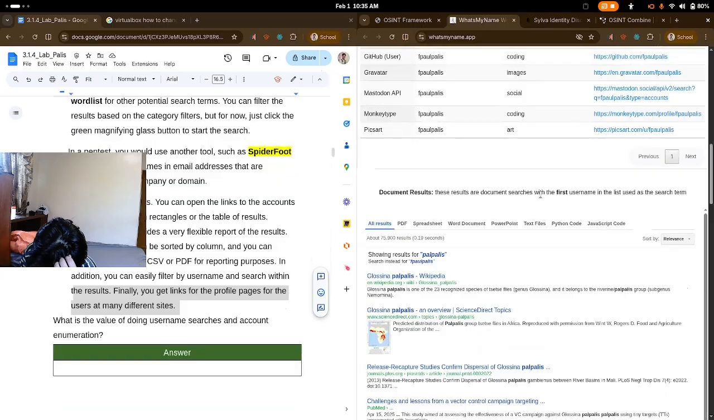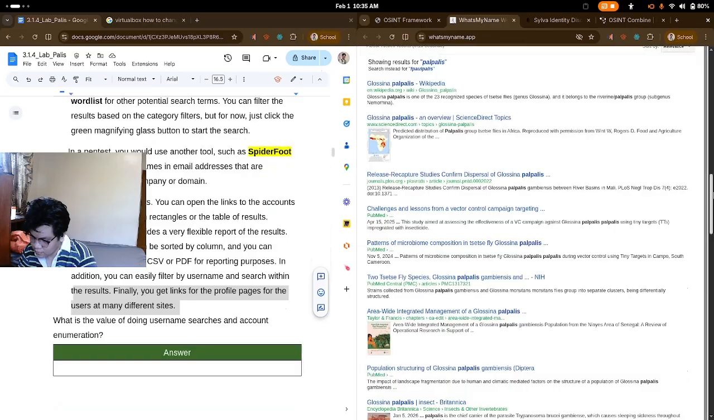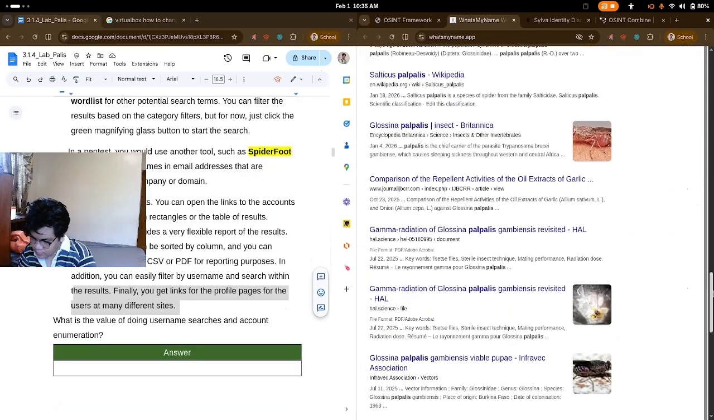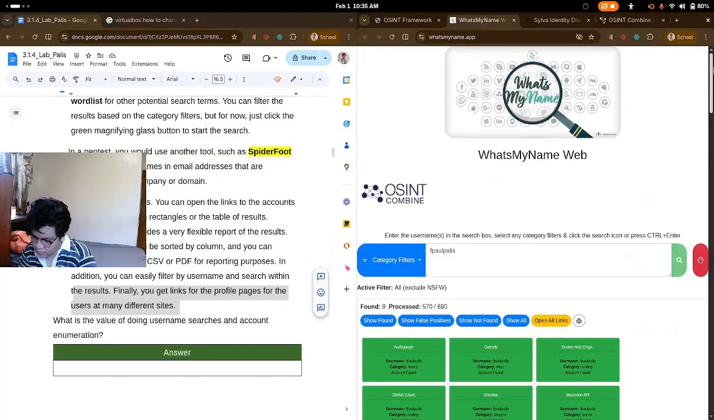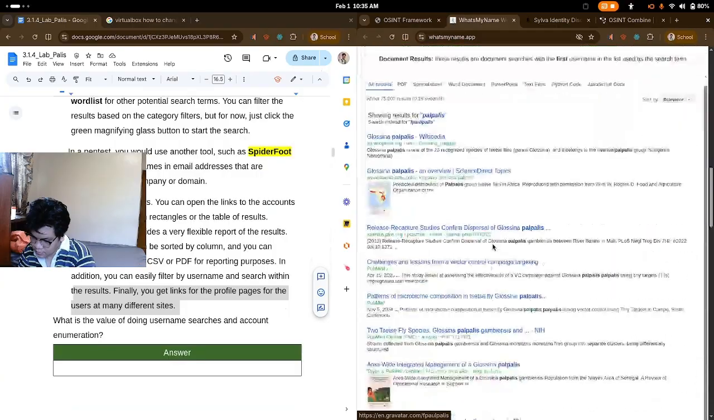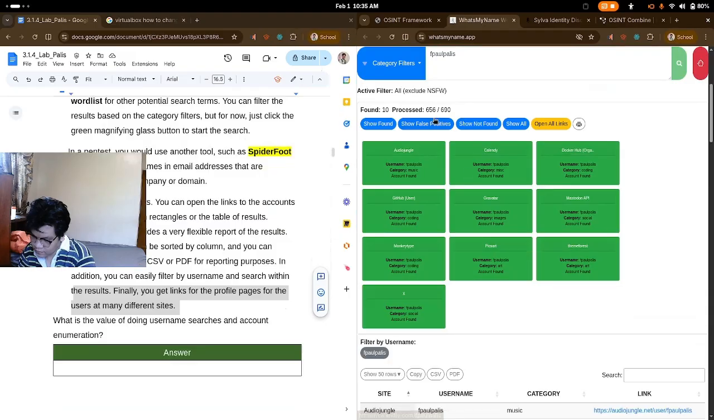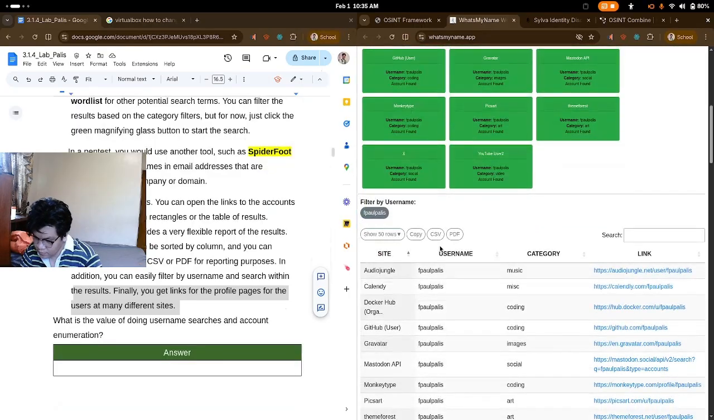Start with the first username in the list. Open all links. Show false positives. What is the value of doing username searches and having enumeration?